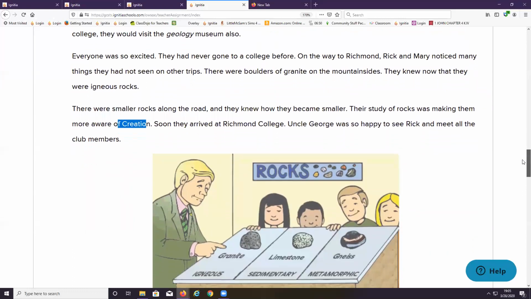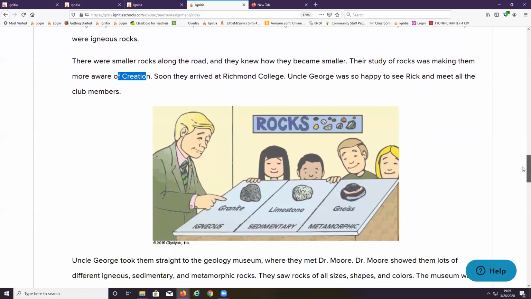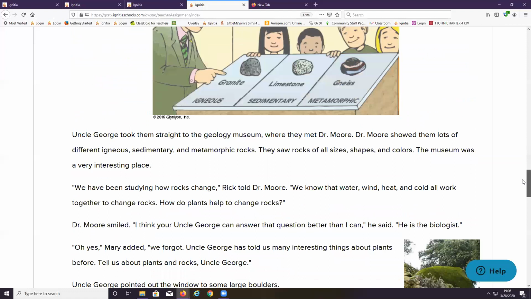Uncle George was so happy to see Rick and meet all the club members. Uncle George took them straight to the Geology Museum, where they met Dr. Moore. Dr. Moore showed them lots of different igneous, sedimentary, and metamorphic rocks. They saw rocks of all sizes, shapes, and colors. The museum was a very interesting place.